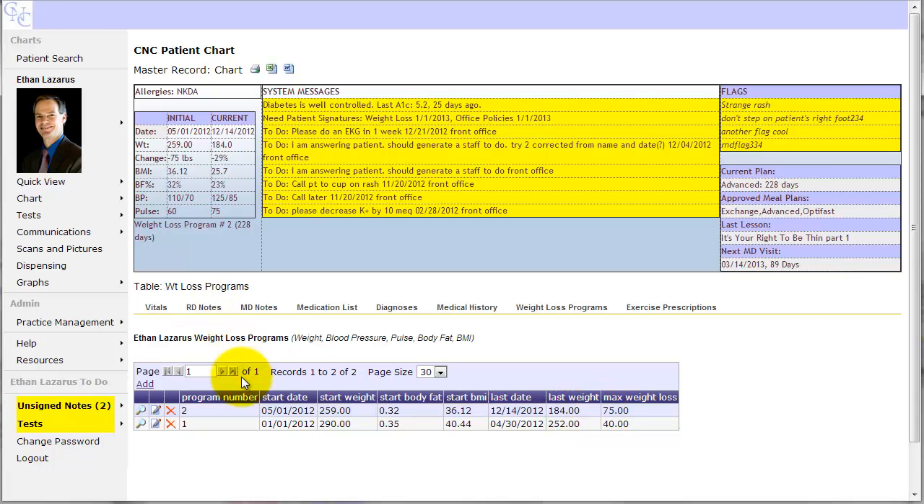So you'll see this reflected in a few places. One, if you look at the chart header, you can see we're now on weight loss program number 2, and we've been on that for 228 days. And you can see the initial and current. These numbers are now all reported based on the new weight loss program. So we'll tell the patient on the current weight loss program they've had a 75-pound loss. And you can see the changes in the other numbers.